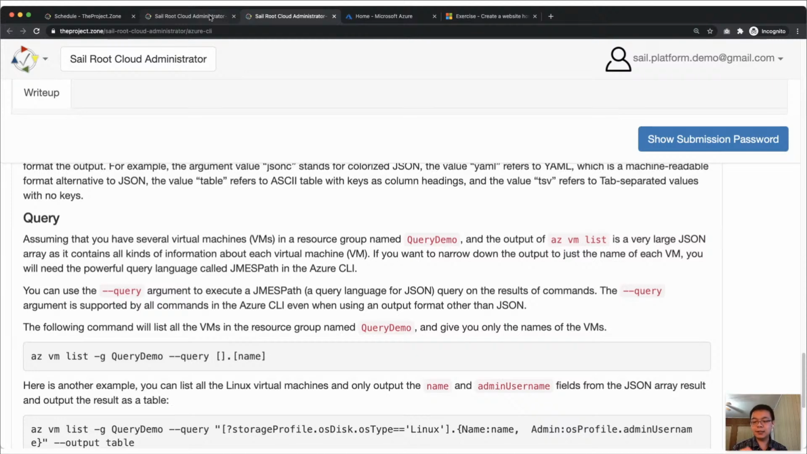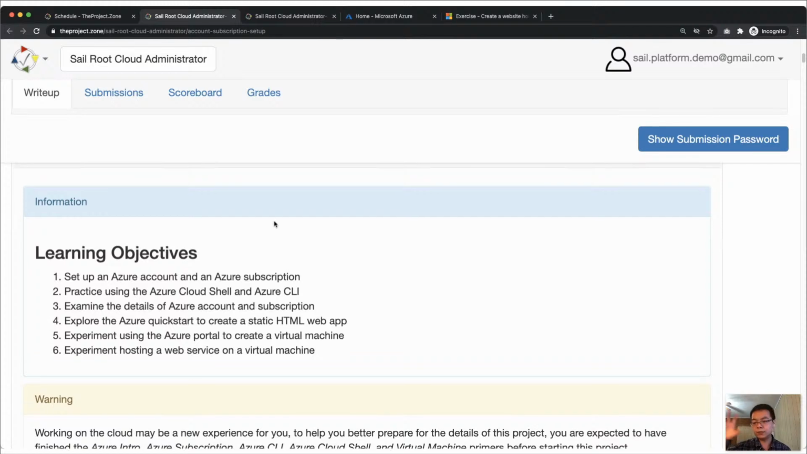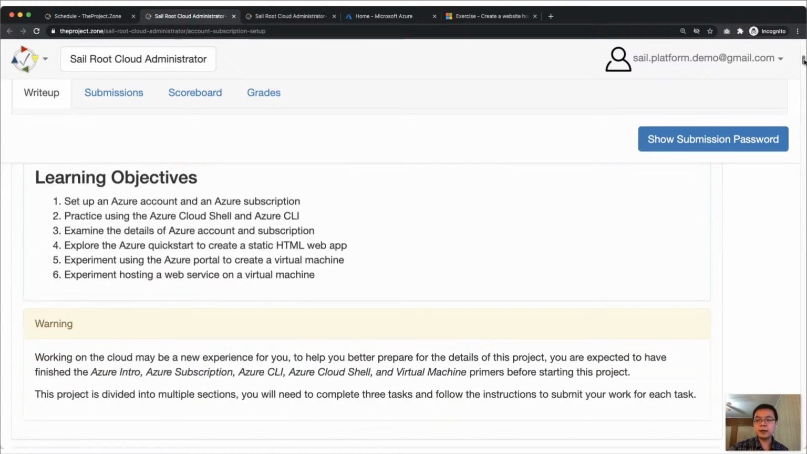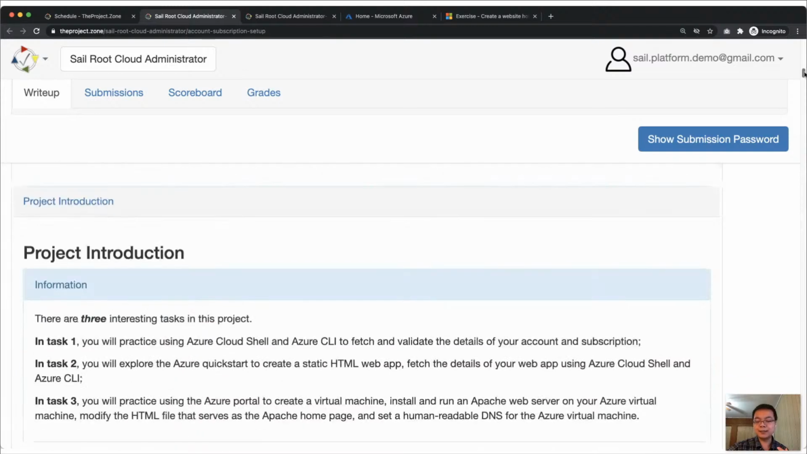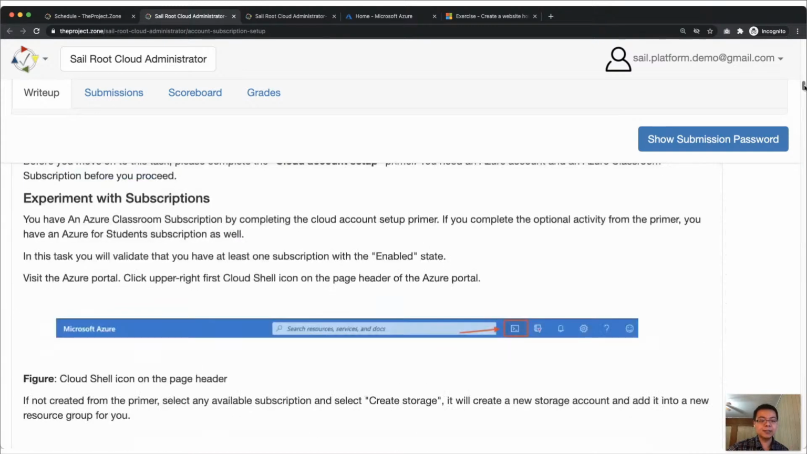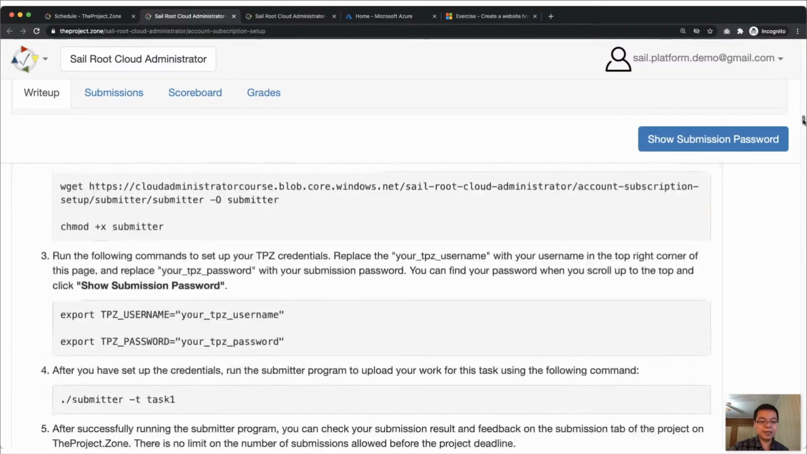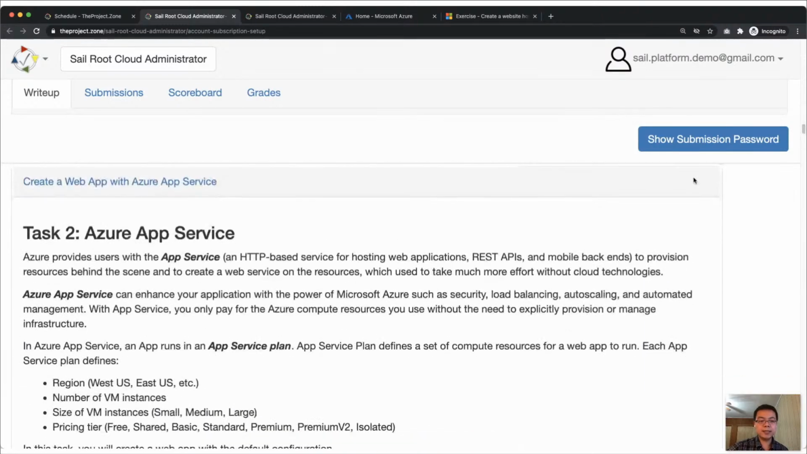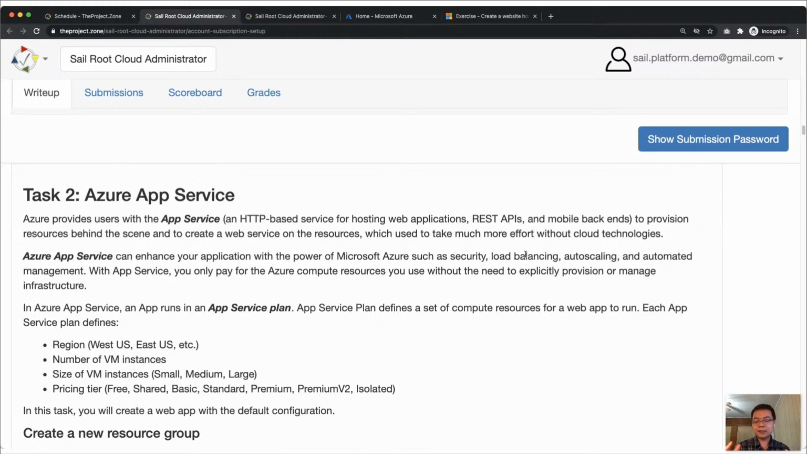Now let's say a learner has finished the learning of all the primers and now is ready to dive into the graded hands-on tasks. So here I'm going to assume that we already finished task 1, which is all about setting up your Microsoft account. And here I'm going to do a demo with task 2. And in the cloud admin course, this is the very first time the student will provision a cloud resource on Microsoft Azure.